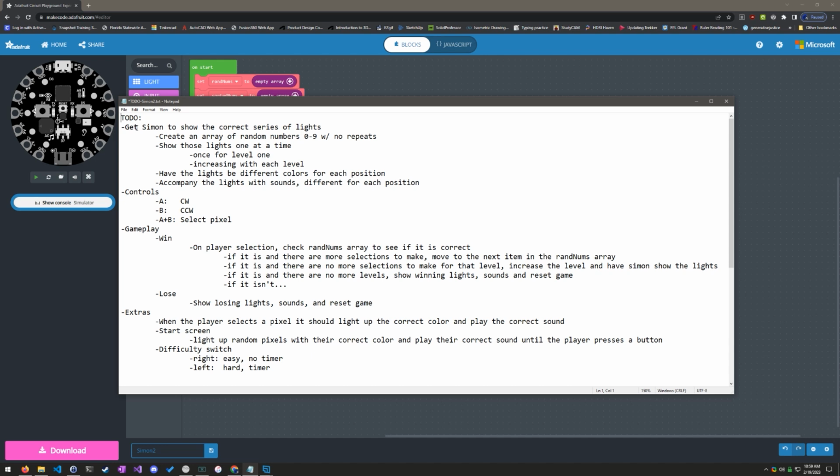So first here, right? We want to get Simon to show the correct series of lights. That's basically what we've been working up to at this point, meaning the first thing we'll have to do to get that done is we're going to have to create an array of random numbers, 0 to 9, with no repeats. Then we are going to show those lights one at a time, once just for level 1, right? So that the player can then go and hit that light. And then it increases with each level. Every time that the player passes a level, we tack on an extra light.